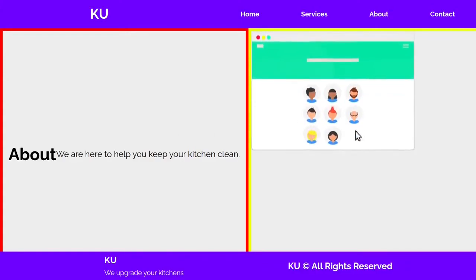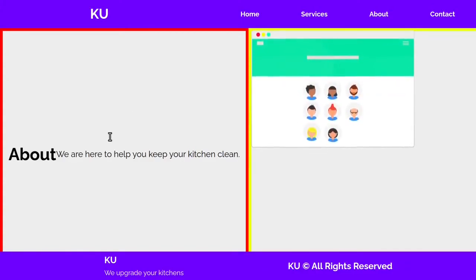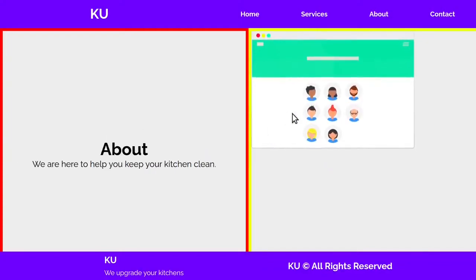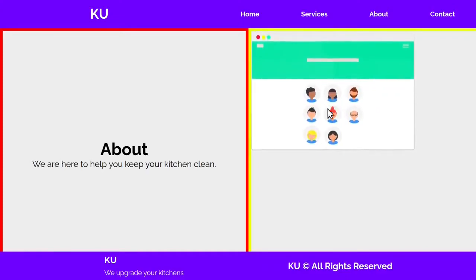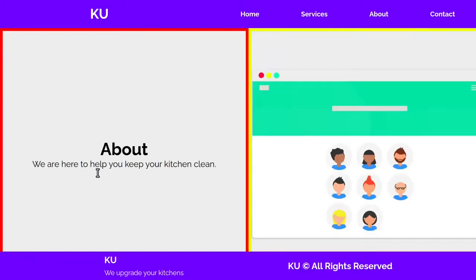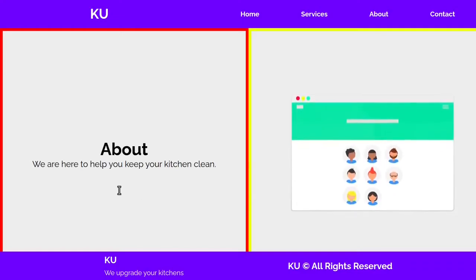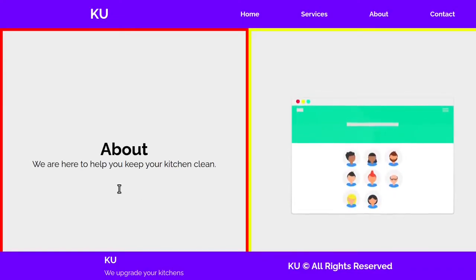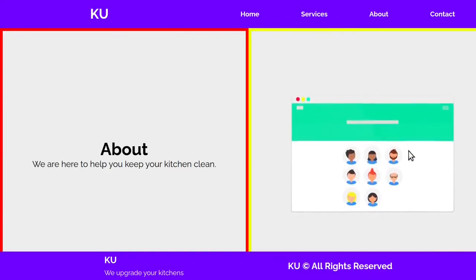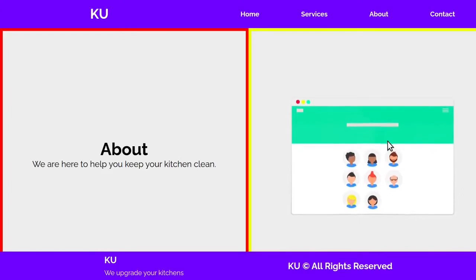Yeah, aligning them to the center. Flex direction of column, so they will be in a column. Yeah, and now we'll work on this image. First, we're going to give it a display of flex, justify content center, and maybe align items center.